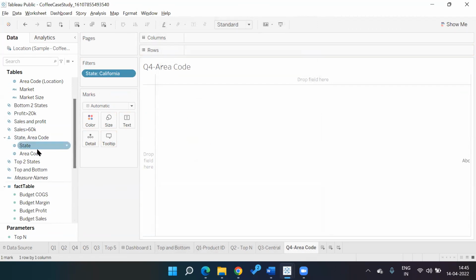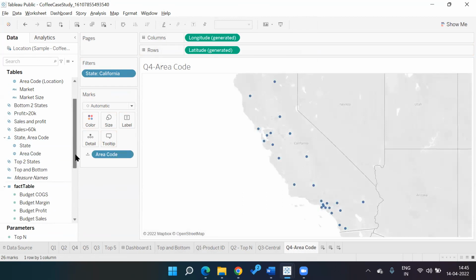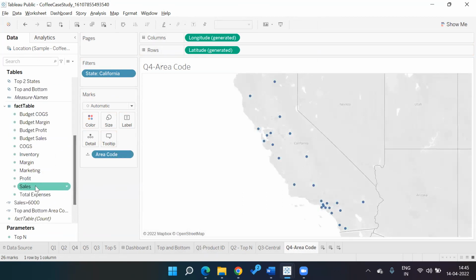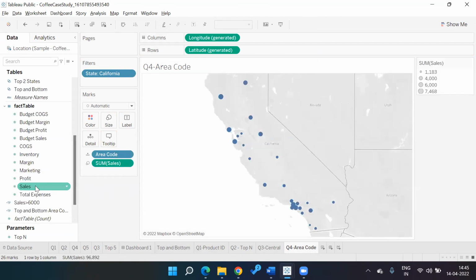And the second thing you said, we need area codes and you said we need sales. So we are dropping sales and area code over here, right? As soon as you do that, automatically it has increased the size of the area codes. Some of the circles are smaller because the sales is less, and the places where the circle is larger means the sales is more.